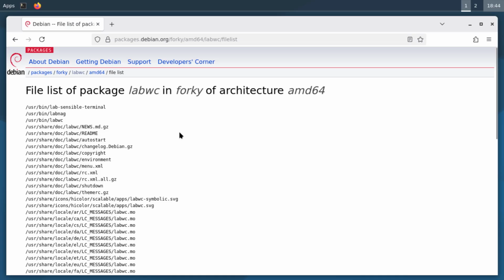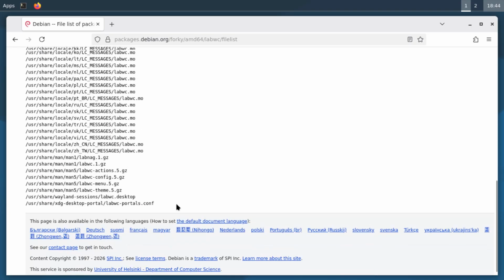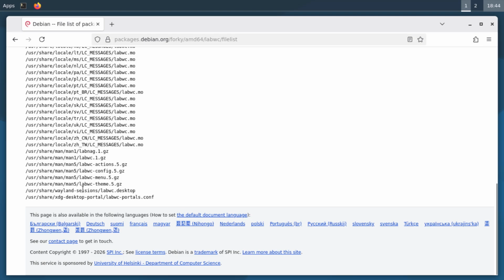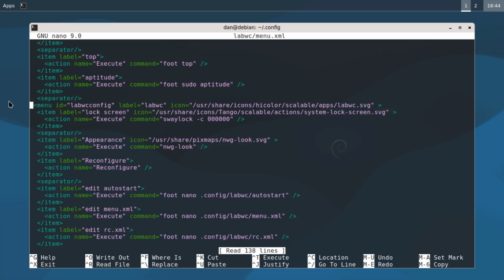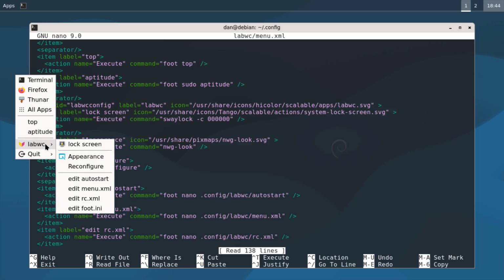If you don't know where the icon is, you find icons for specific programs, and you just look into the list, and then you see user share icons, hicolor, scalable, apps, labwc symbolic. Okay, and this way you find out where you get an icon for a specific application, or in this case labwc. So this is the labwc icon here with yellow and red.